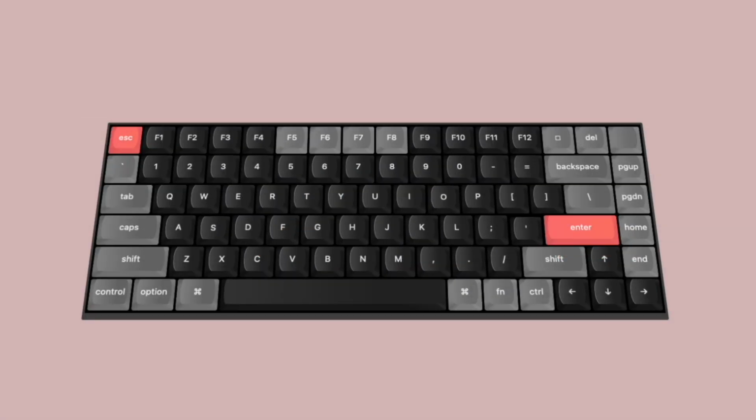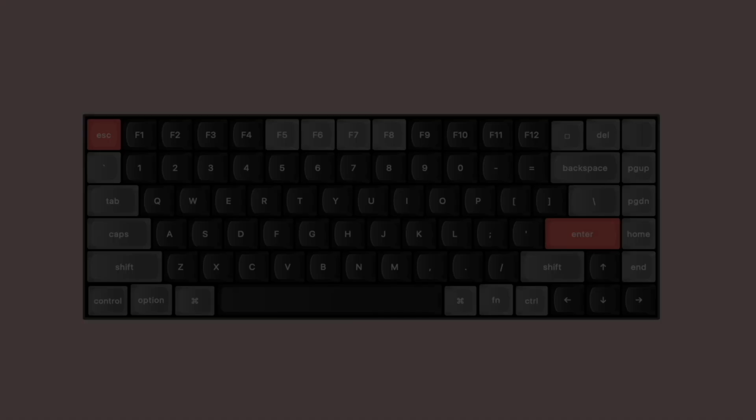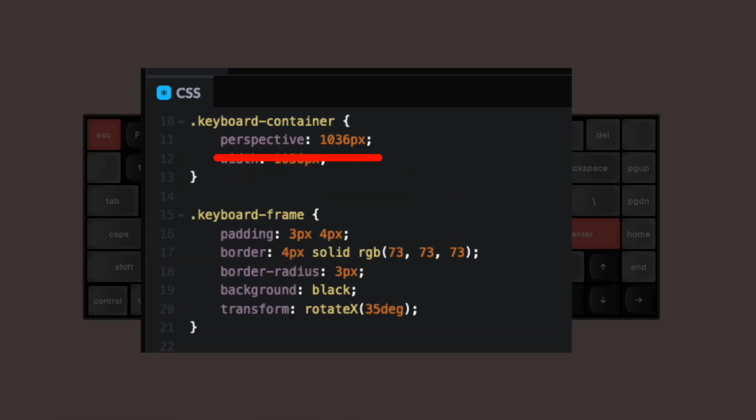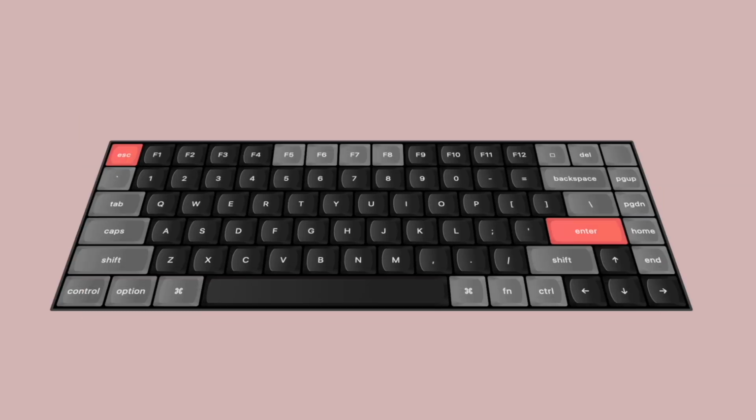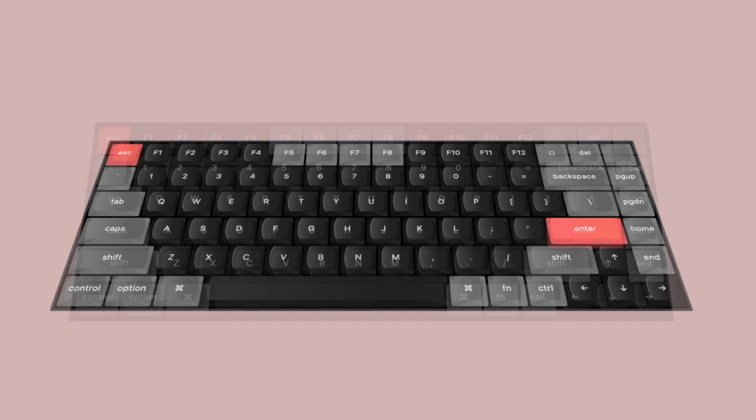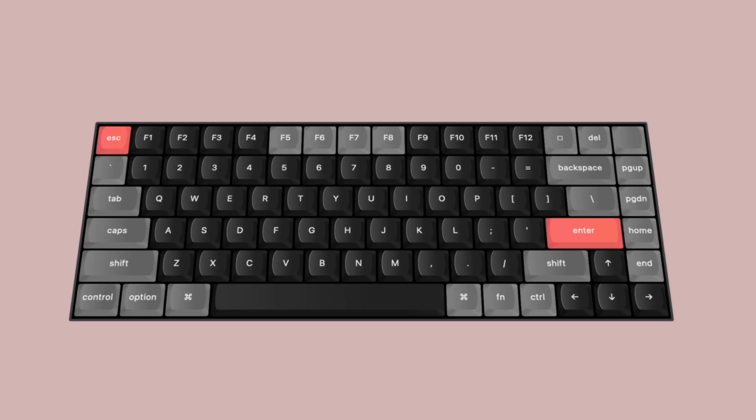Okay, the last thing to do is add a little perspective. There are a couple steps for this. Firstly, I need to add perspective to the container and then transform the keyboard. To make the keys look 3D again, I need to shift the top of the caps up and adjust the gradients. This takes forever, by the way, because I have to manually do it for each color and size of key. The last thing needed is to add a little depth to the frame, and it's done.